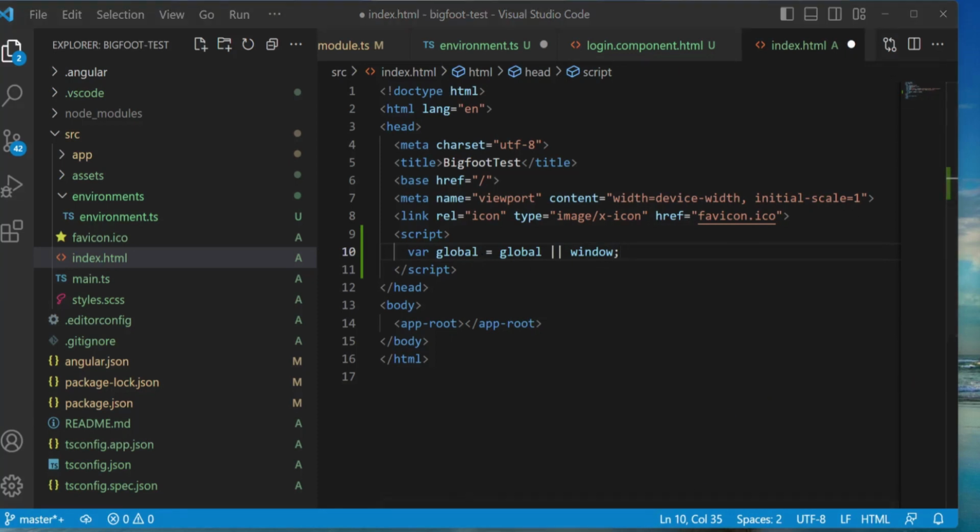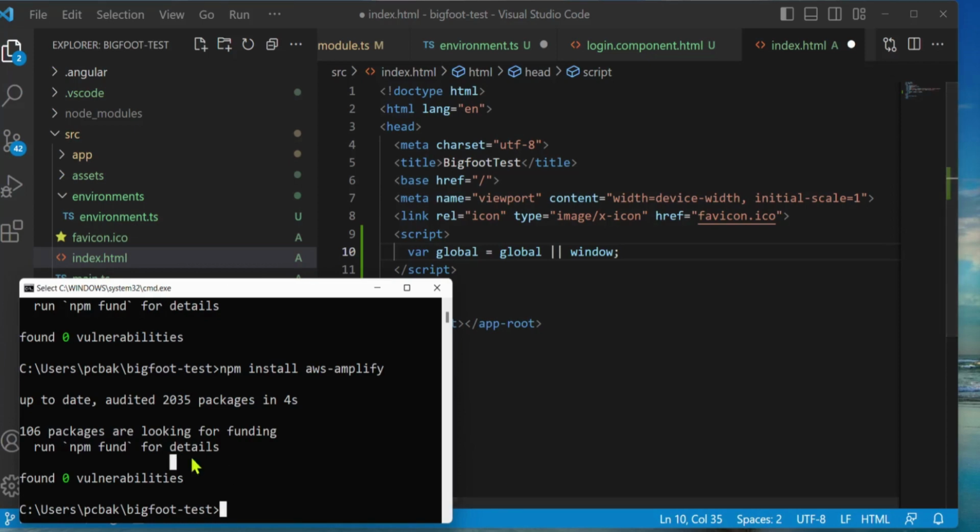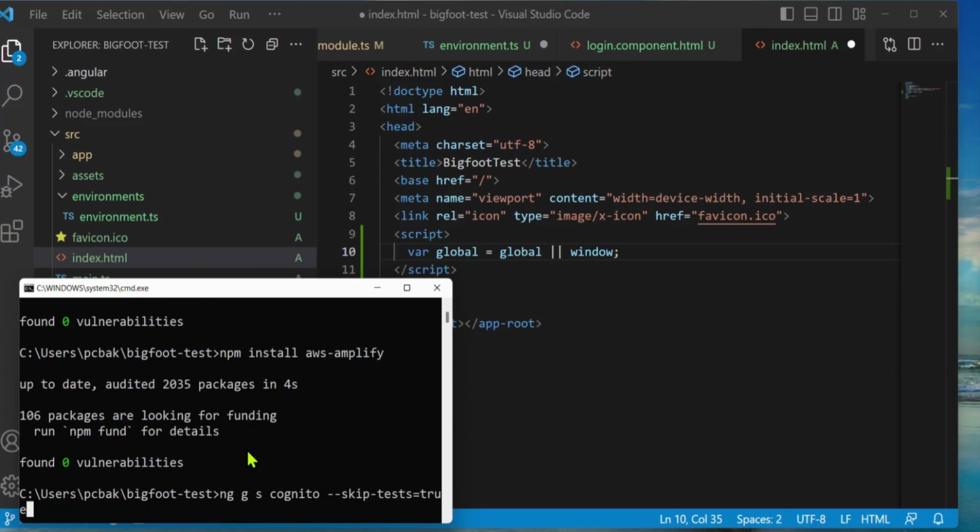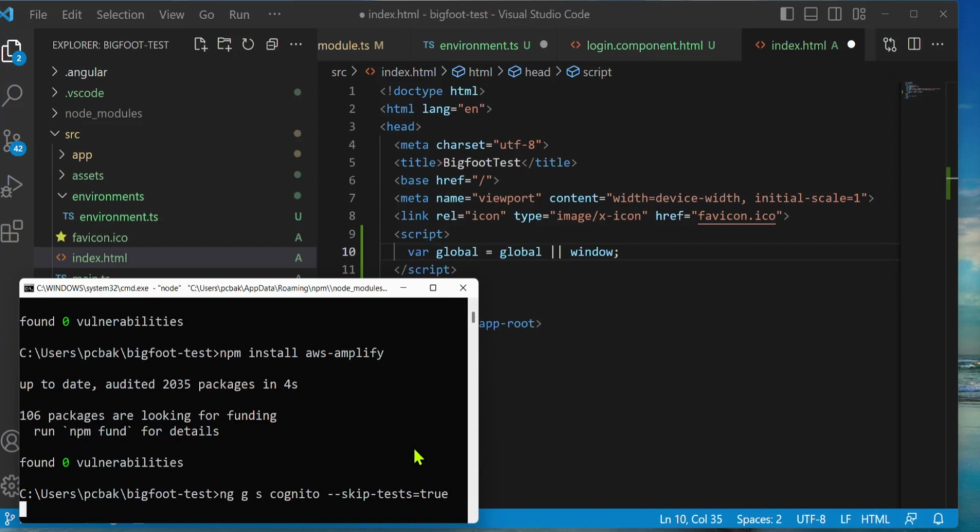Let's go to our command prompt now. There we go, and create a Cognito service so that we can talk to Cognito. So I'm going to do ng g for generate, s for service, cognito, and let's do a --skip-tests=true so we don't make a spec file for that. I can make this a little bigger so it's all in one line so you can see it. There we go. And we'll hit enter. Generate our Cognito service.